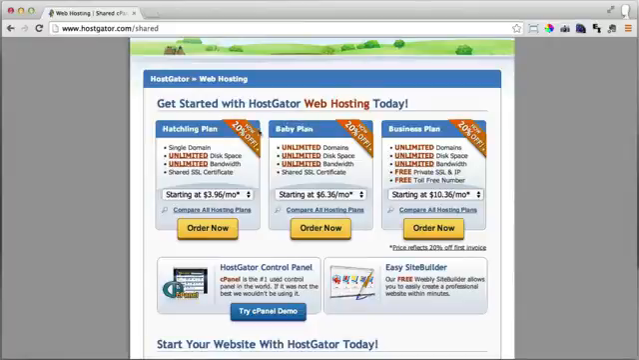The difference between the hatchling plan and the baby plan is how many websites you can have on each one. The hatchling plan has a single domain, which is a single website like www.yourwebsite.com, whereas the baby plan has unlimited domains.